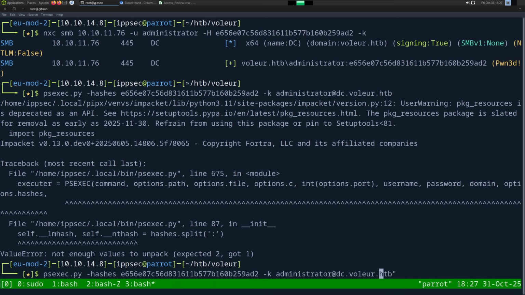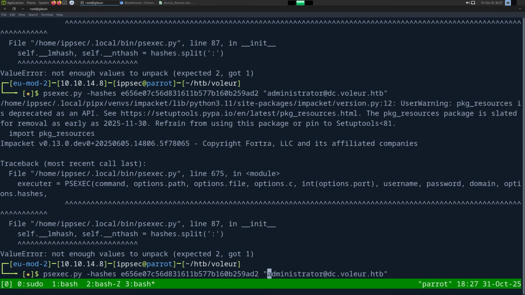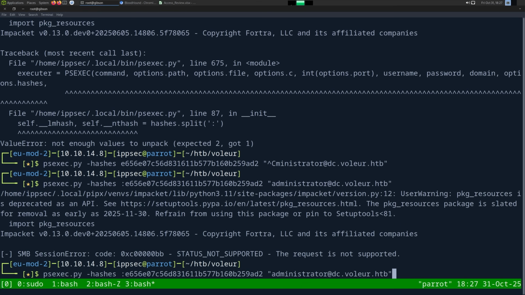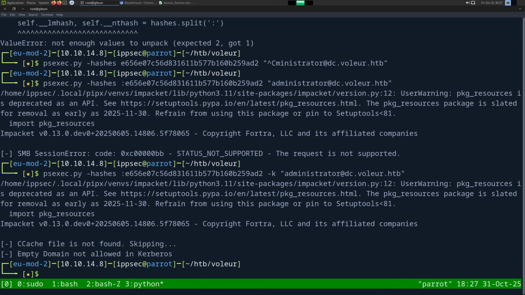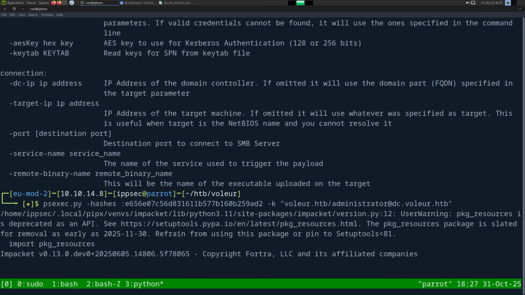Something errored. This is probably going to fail. Do I do hashes with a colon? There we go. Empty domain not allowed in Kerberos. Is there like a realm? DC IP, port, service, hashes. Maybe it wants voleur.htb like that. There we go.